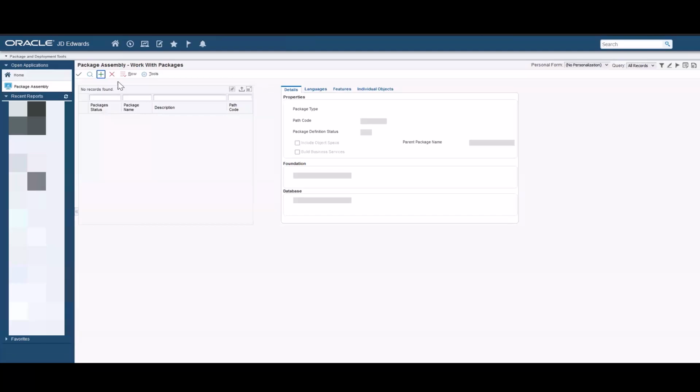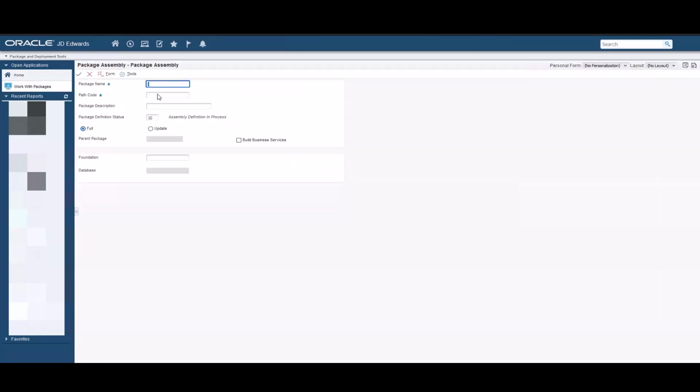On the Work with Packages form, click Add. In the package assembly form, enter the package name, path code, and description for the new package. Select the build type as full package. Select the build business services checkbox if you are building business services packages for a business services server. Save the changes.